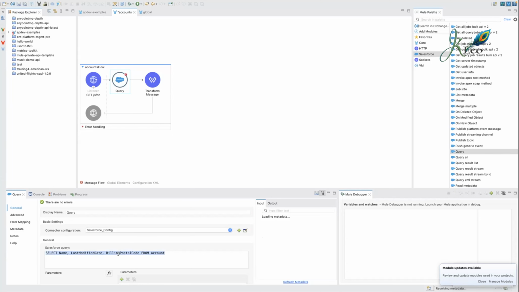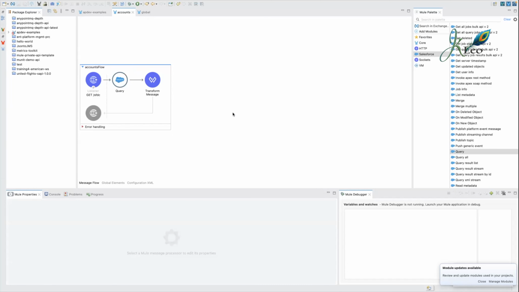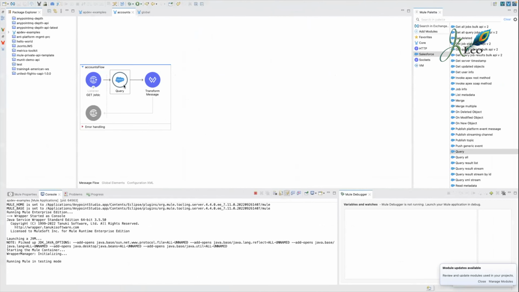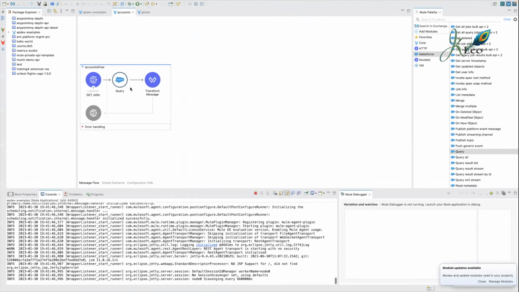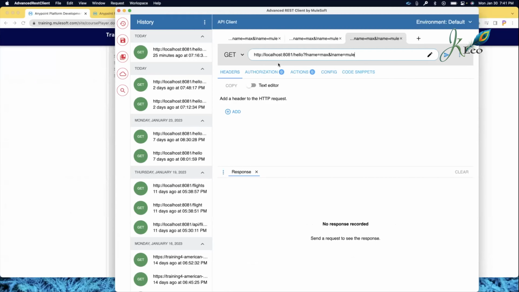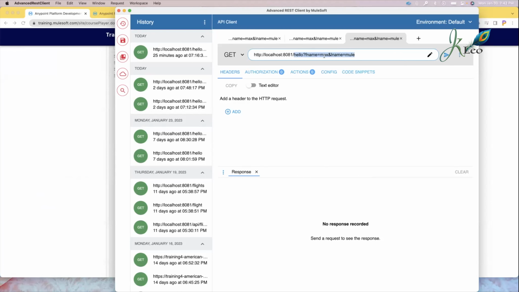I'll send you this in chat. Paste it there, save it, and then run this application. To call salesforce.com, I have a listener here. What will be my URL? Same as before, until 8081.